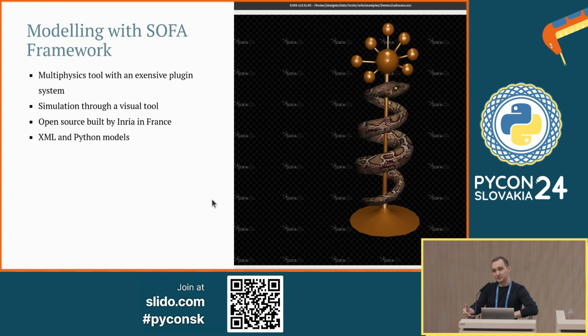So if we go first to the SOFA. What is SOFA? It's this multi-physics tool that has an extensive plugin system. That means that you can simulate all the different aspects of physics. And if anything is missing, well, you can code your own. It requires some C++, but you can do it. It's a simulation through this visual tool.